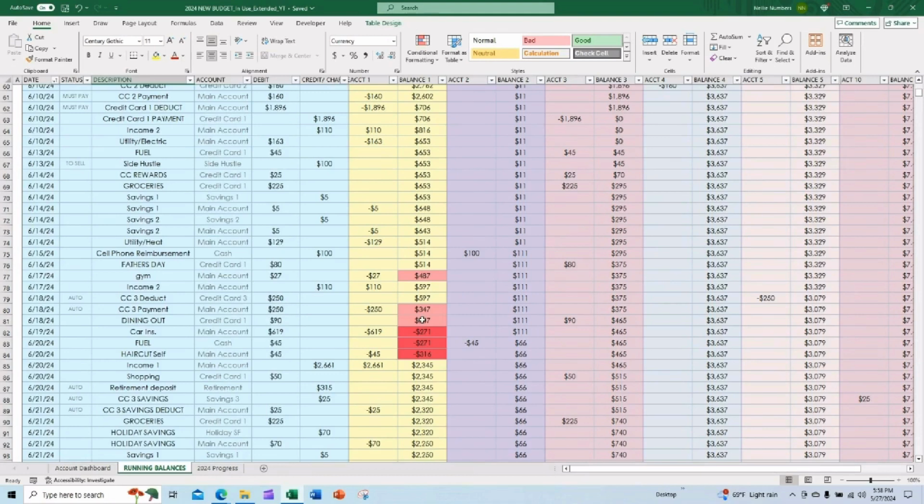In this light pink, that is a warning that I'm going to be going below $500 in this account. And in the red, that means I've gone over budget. And this is in June. So that's coming up, and that's a concern for me.